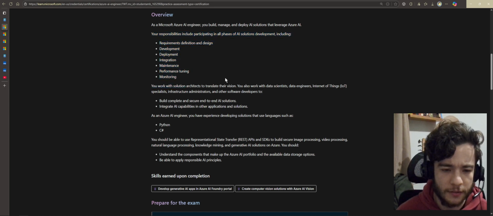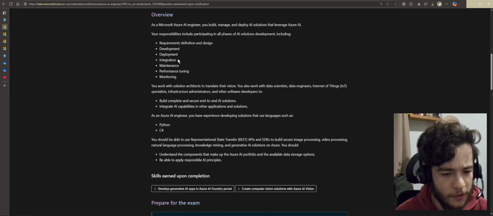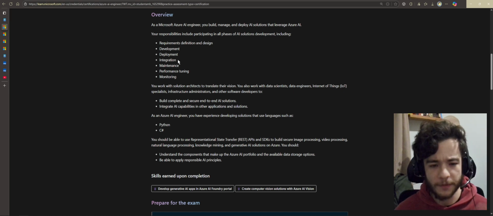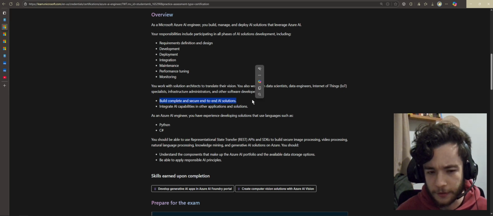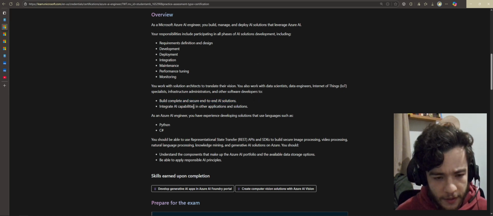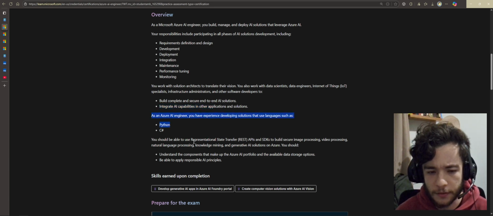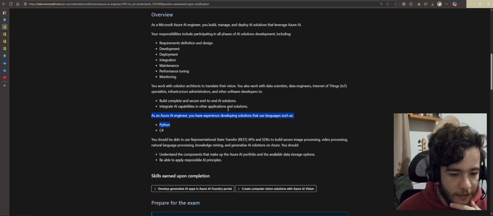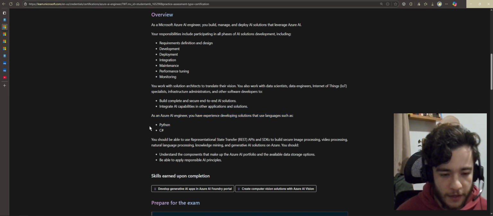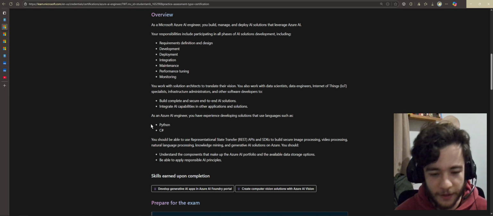So this works very similarly to software solutions as well. But on top of that, we also need to be able to build, complete and secure end-to-end AI solutions, and also integrate AI in other applications or solutions. And we should also have a little bit of experience in Python or C Sharp. In my case, I'm more comfortable with Python personally, but your mileage may vary here.